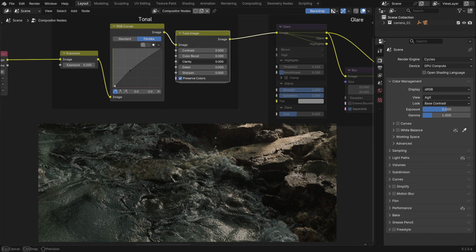Clarity boosts the mid-tone contrast, making the image feel crunchier. Detail is like texture micro-contrast. It works on a bit higher frequency detail compared to clarity. And sharpen boosts a really fine grain. These are similar to Lightroom or Adobe Camera Raw local tone adjustment sliders.